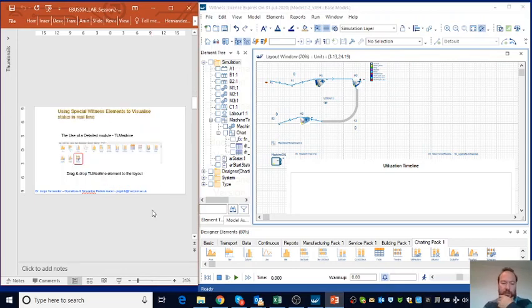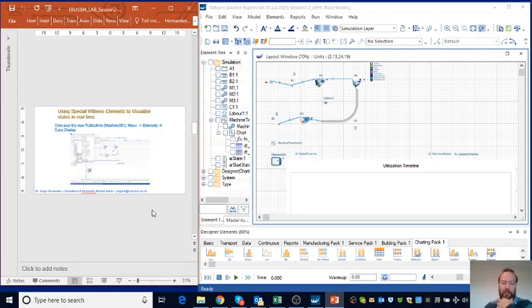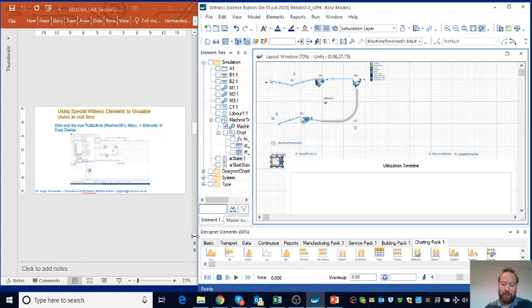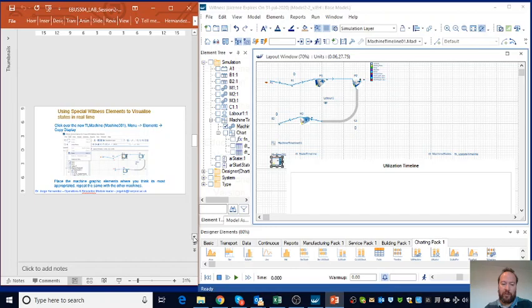So if we follow the instructions, right, we just need to click on this element. Then we go to menu elements. Then we do copy display. Once we do the copy display, we click over the element that we want, for instance, that one. Then we click on paste.